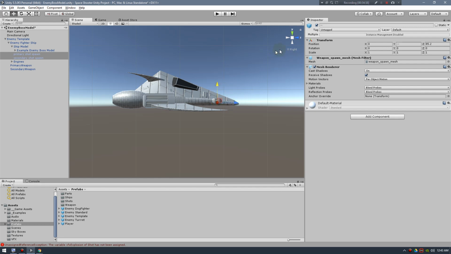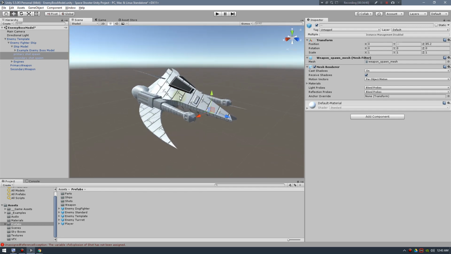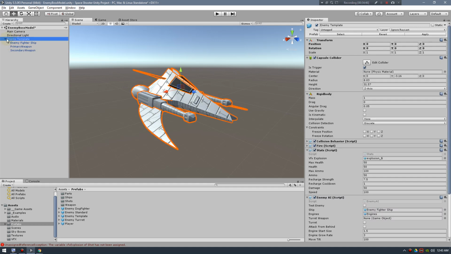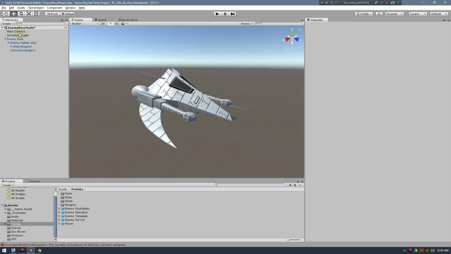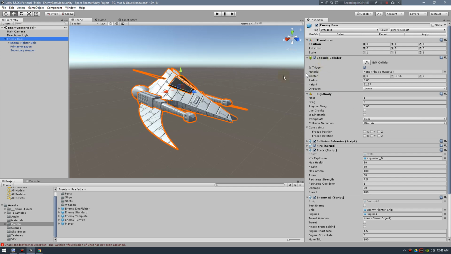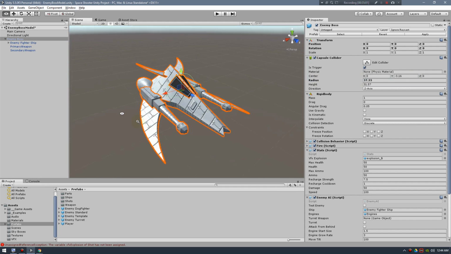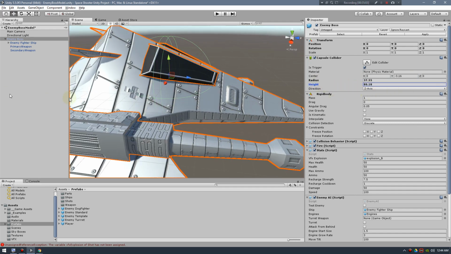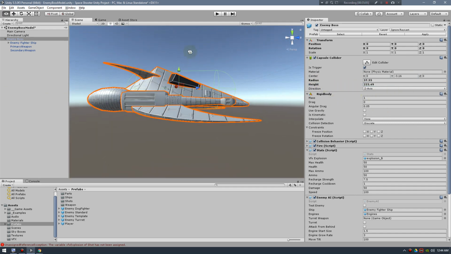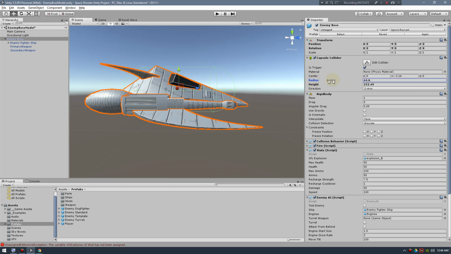And there we go. I want my ship to shoot right there. Collider dimensions. Why don't we go ahead and name this enemy boss? Perfect. And while I'm at it, I'm going to go into my Capsule Collider and make its radius way bigger and its height way bigger.